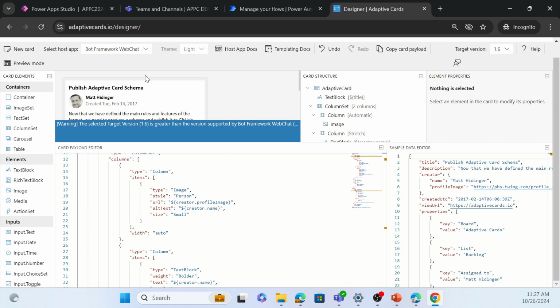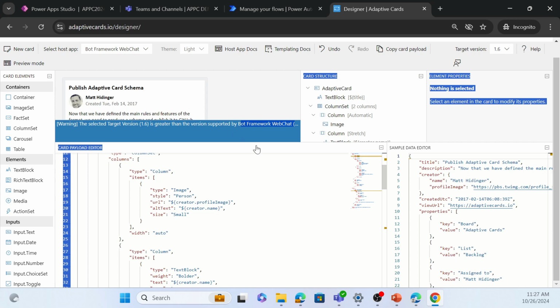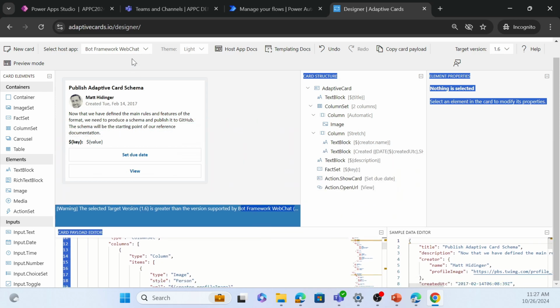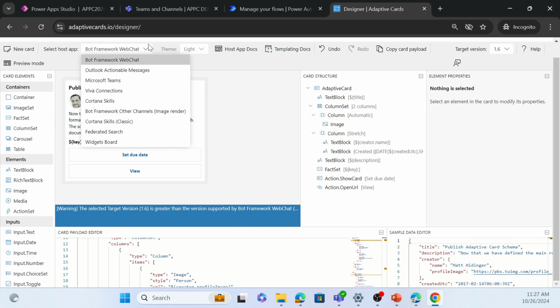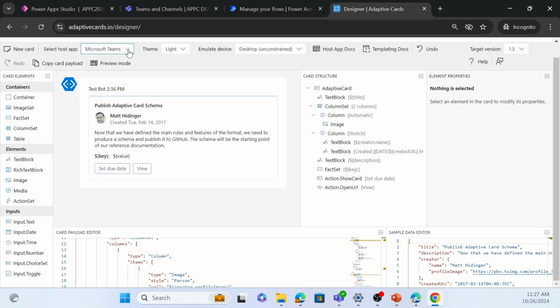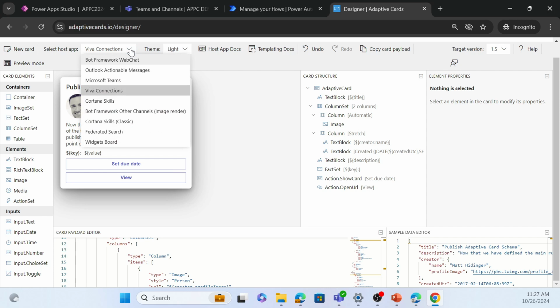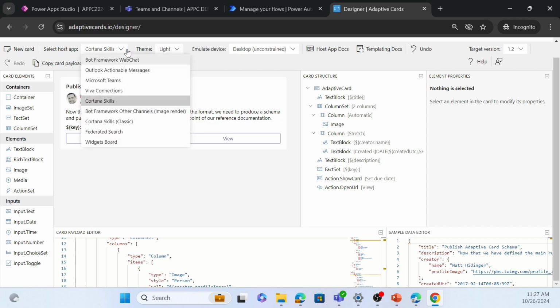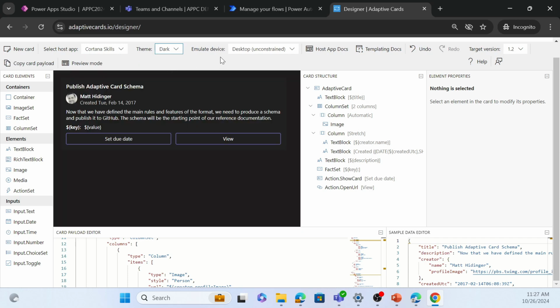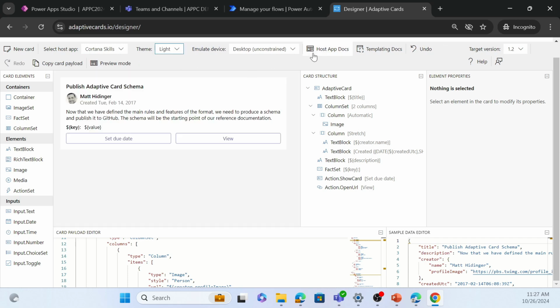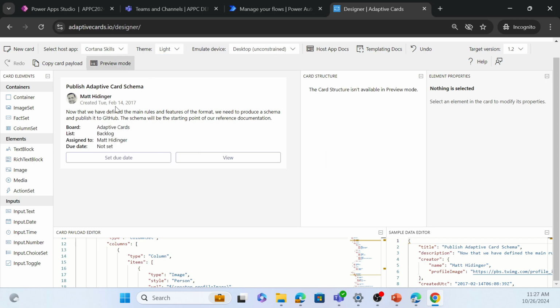There is some nice information. For example, you can see the adaptive cards and show the hosted application. So you can see the preview of your adaptive cards, for example, on Teams, on Viva Connections, Cortana, etc. So you can see in preview what the adaptive card shows. Then you can also specify the theme, and finally we can preview the mode with all data loaded in your adaptive cards.